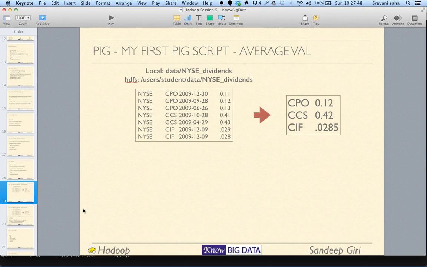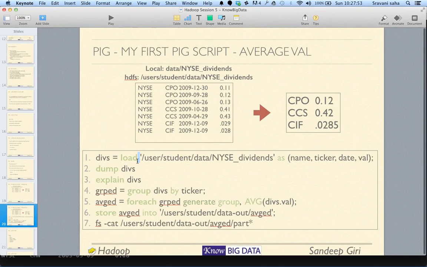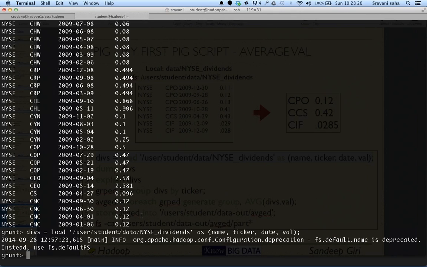Okay, this is the first assignment. So how do we do that? Let's just do it this way. First we load the file. In case you don't understand it, don't panic. As you can see, there is a name of stock exchange, there is a ticker, or you can say symbol, then there is a date, and then there is a value, right? So I say this. Okay, it is loaded now.